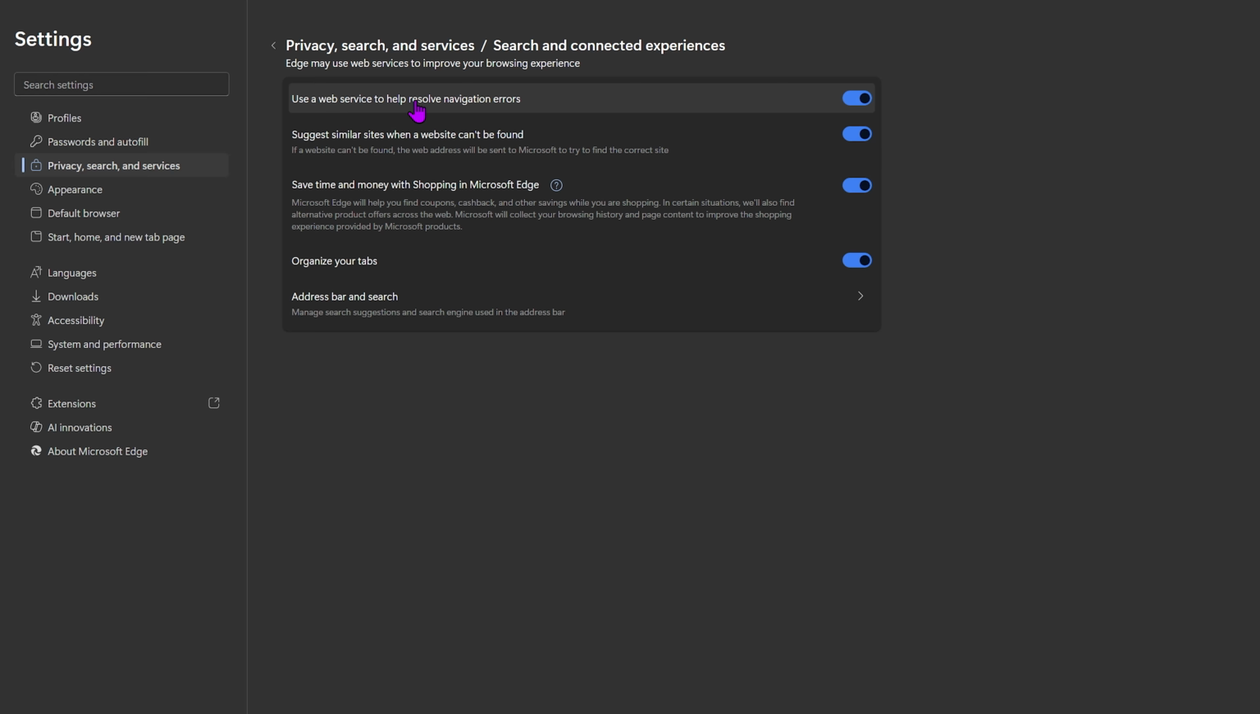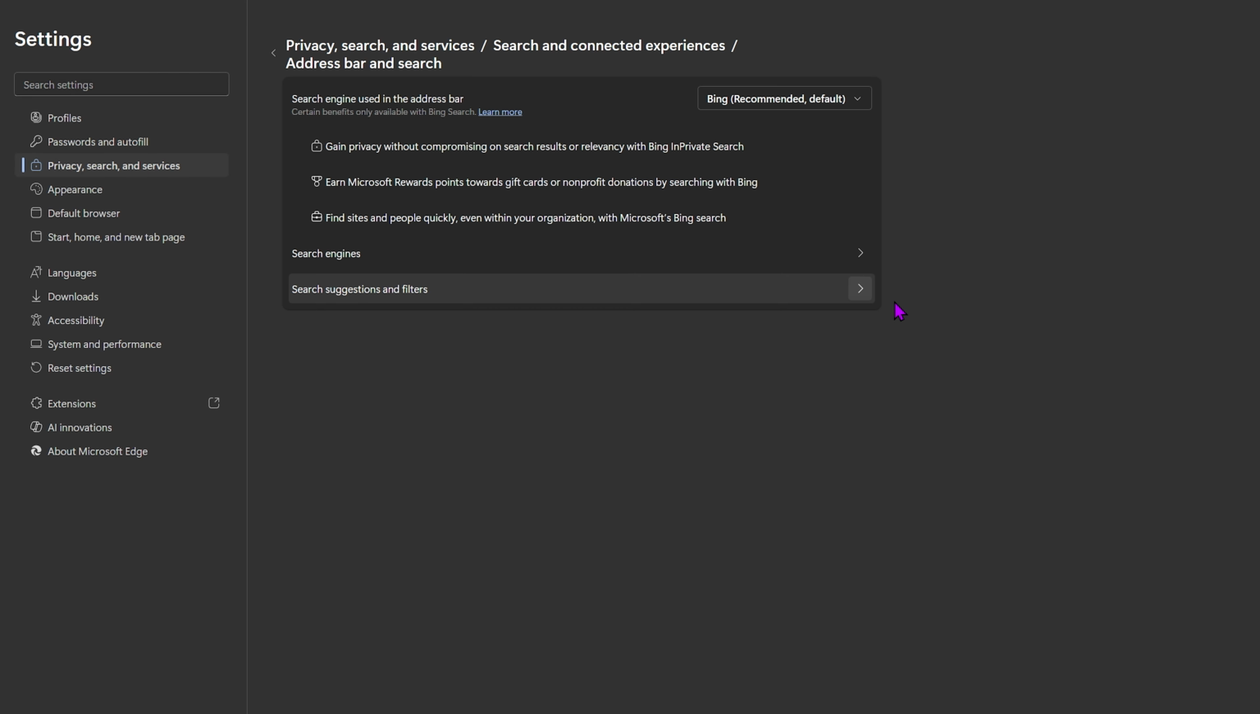So we can use a web service to help resolve navigation errors, but obviously that's going to require sending data. So we're going to turn that off. We are going to turn off the suggest similar sites when a website can't be found. And we are going to turn off the option to save time and money shopping with Microsoft Edge. We are going to leave tab organization on. And then we can come in here and customize our search engine. Bing is the default. I would recommend that you change that to something else.